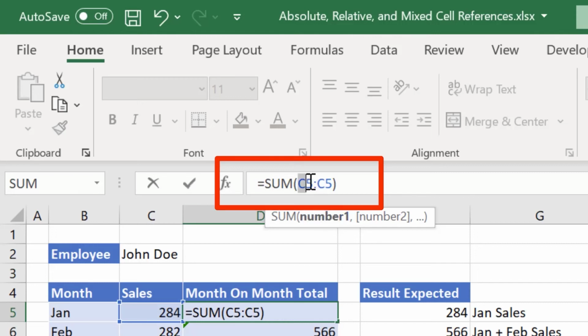Now select the first C5 and then press the F4 key on your keyboard. Did you notice what happened? The range C5, which is a relative reference, changed to an absolute reference. Press F4 again. The absolute address changes to a mixed address with the row as constant. If you press F4 again, the address remains a mixed reference, but this time the column is constant and the row is relative.